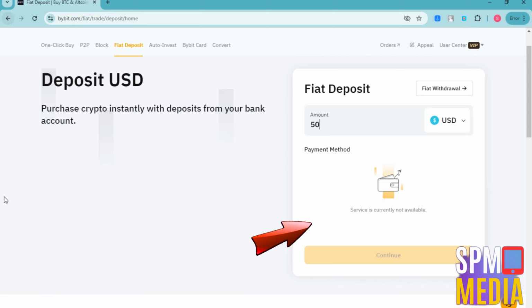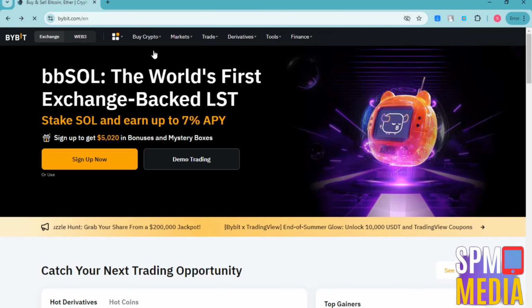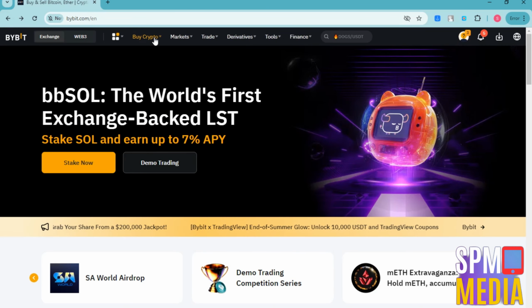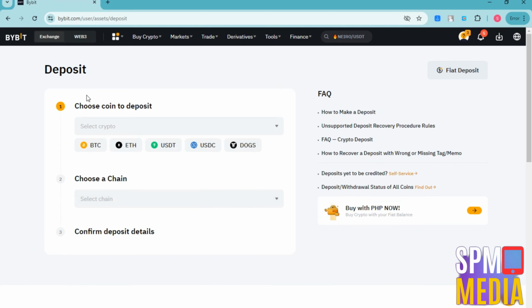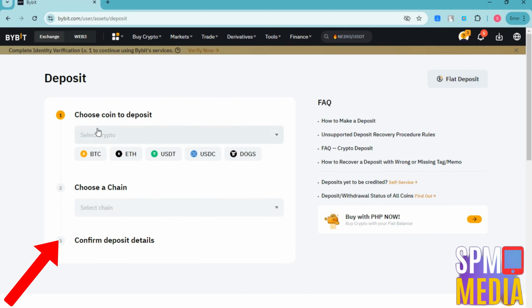Okay, so to deposit via crypto, you just have to go back and then select crypto deposit. So we have to click back or go to your homepage again. And then what you're going to do is click this buy crypto again. And this time you have to locate crypto. Okay, so this is what it looks like.